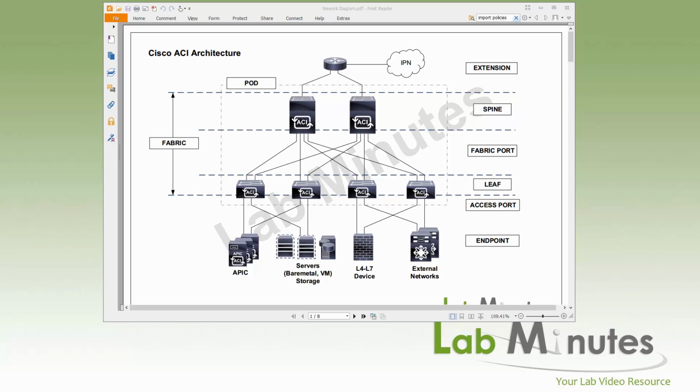I am going to introduce you to some terminologies that will probably be good for you to know before starting the actual configuration. And we will be covering some of the hardware and software components of the solution as well. Without further ado, let's get into our first video.